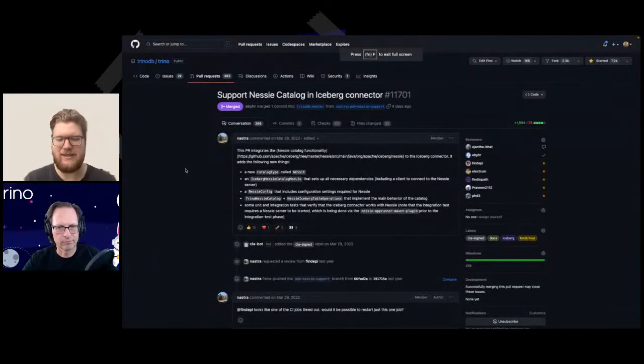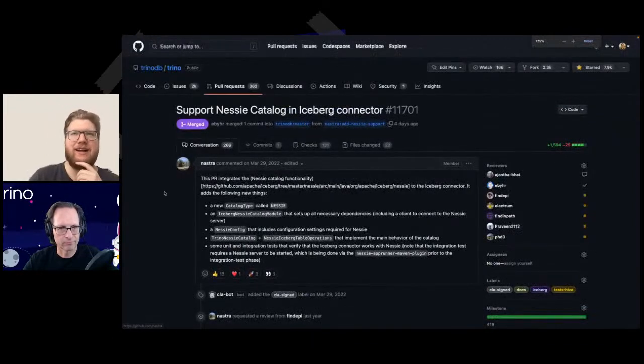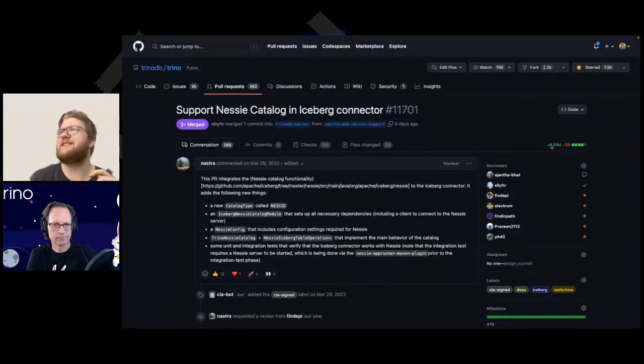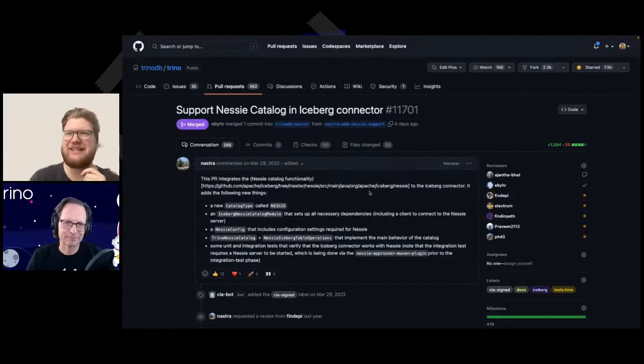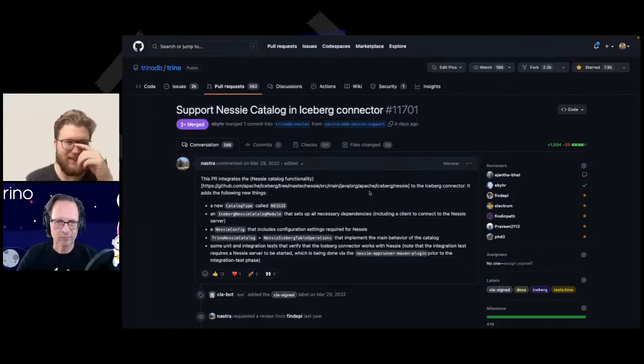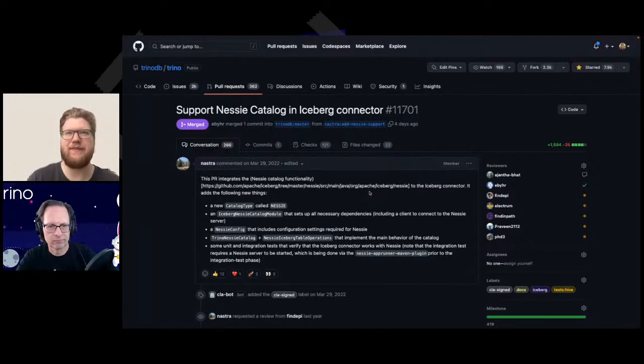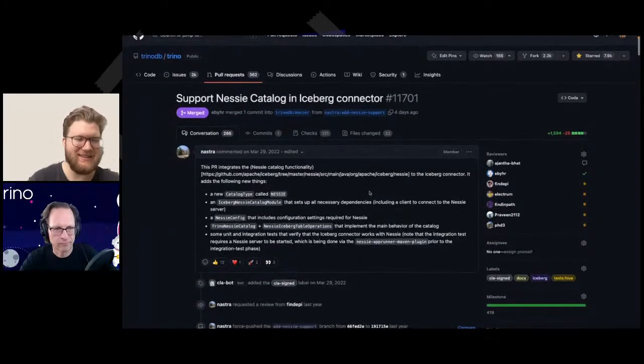We have support for Nessie in our Iceberg connector in Trino. This PR took a while, which, as I was saying, sometimes it takes a while. But it's a huge PR. It's a big PR. It's 1,600 lines of code. Big changes like this tend to take a lot of time and community buy-in before we're confident that we want them. But this adds it.